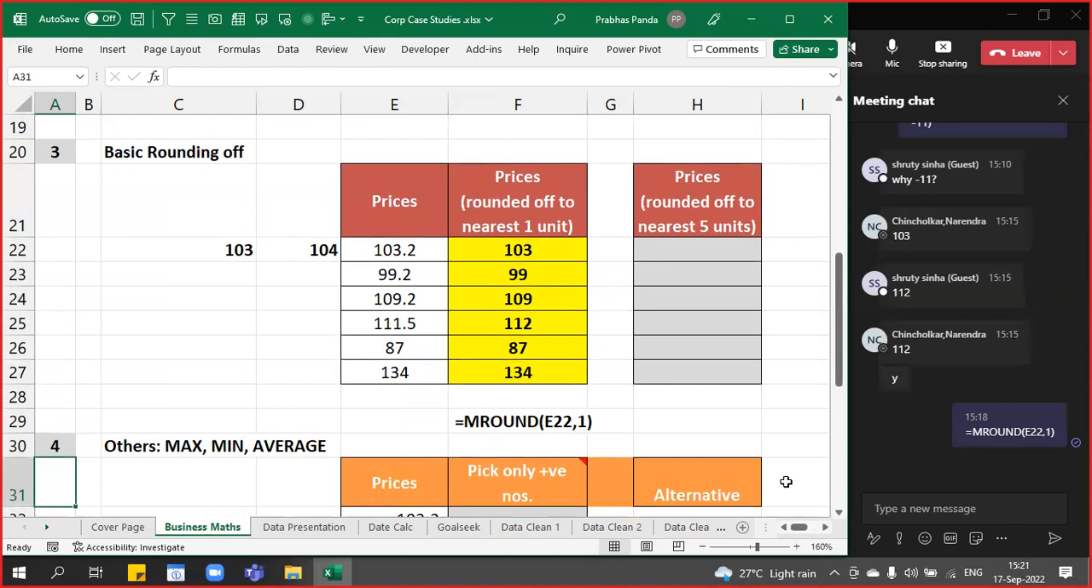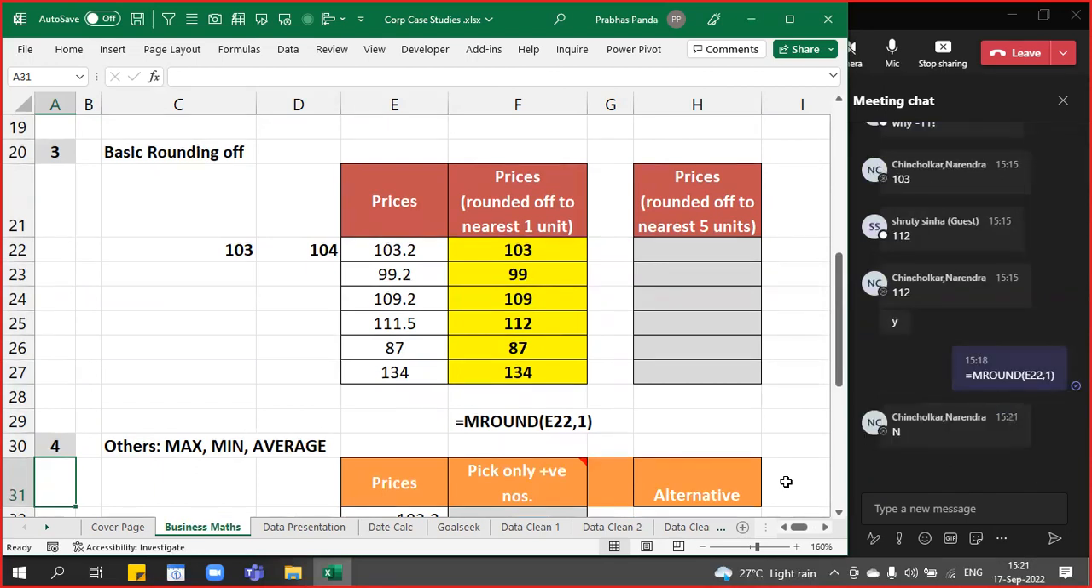So MROUND, any questions from anybody? Can you explain that one after the cell number E22, how that one came?